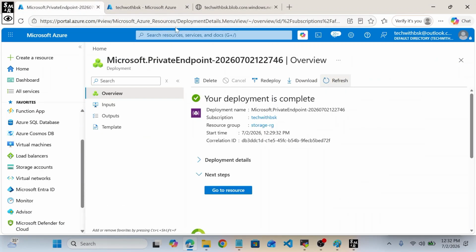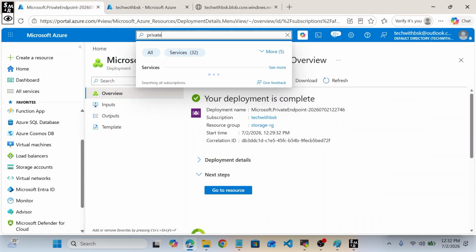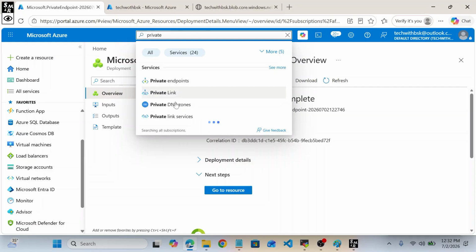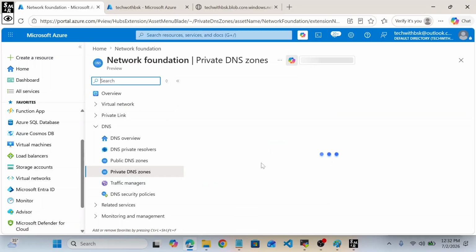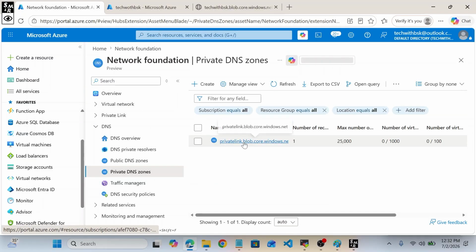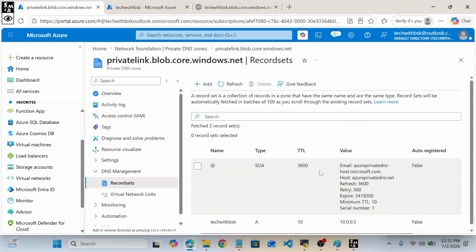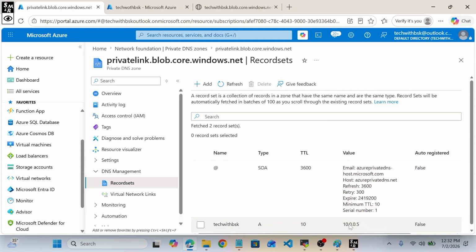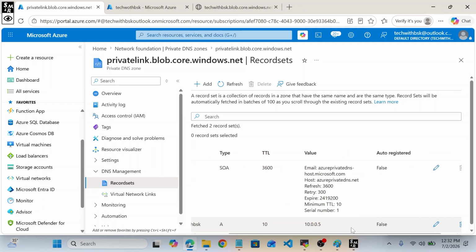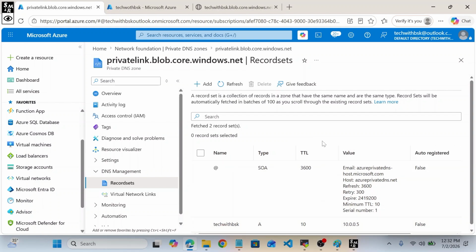If I go to the private endpoint and the private DNS zone, one private DNS zone is created. Inside the private DNS zone, if you go to the record sets, there is a type A record. The type A record is created and associated with the private IP. That particular storage account endpoint is associated with this private IP. That is the reason no one outside this network can access this. So this is where you can work on it.